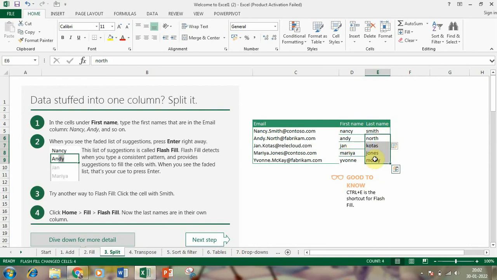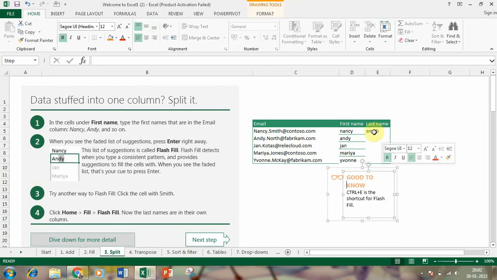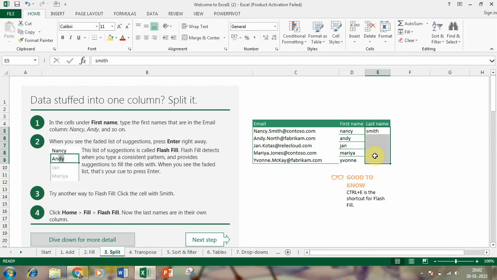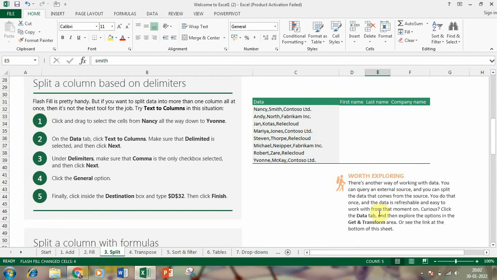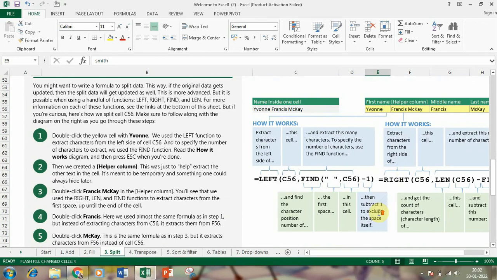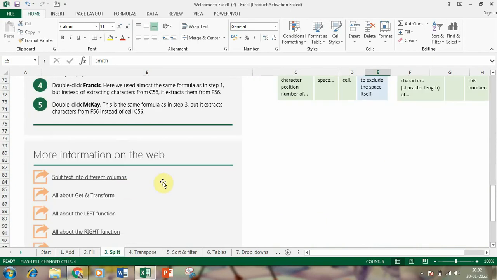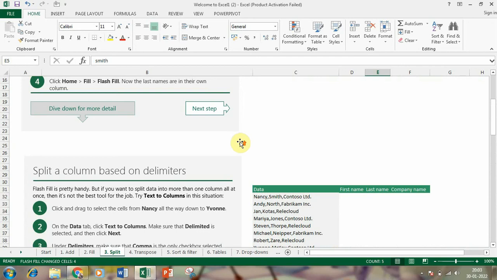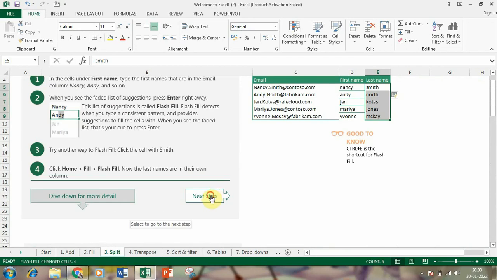So let's practice how Ctrl plus E works. Ctrl plus E. So you can see the result. You can delete this, first select first, drag the cursor down and press Ctrl E. Then you can practice some other examples here and read these instructions for your best practice. Here are some links provided for information on the web. So let's go to the next step.